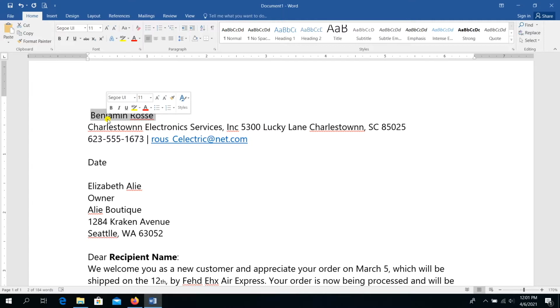I would like to make the name bold, so I'm going to put my mouse over the B for bold and left click it once. Then I'm going to left click away from the text to remove the highlight.